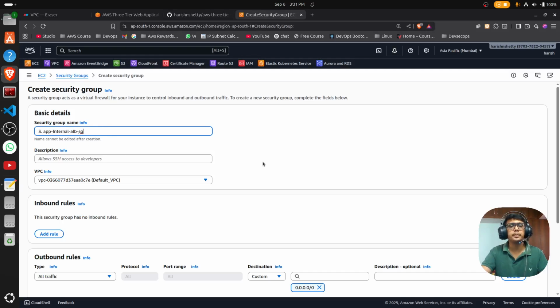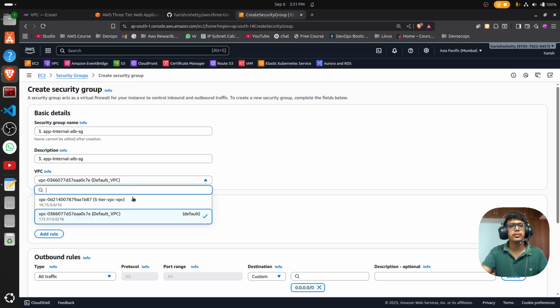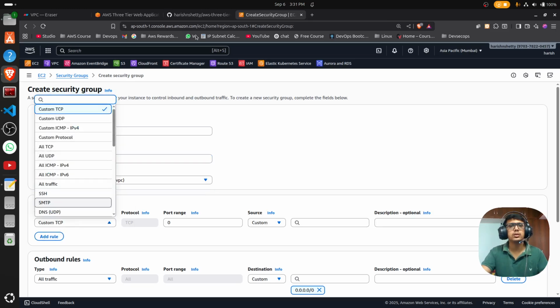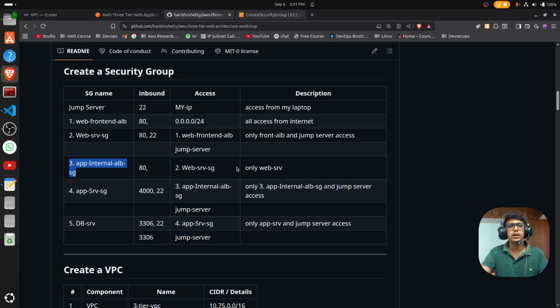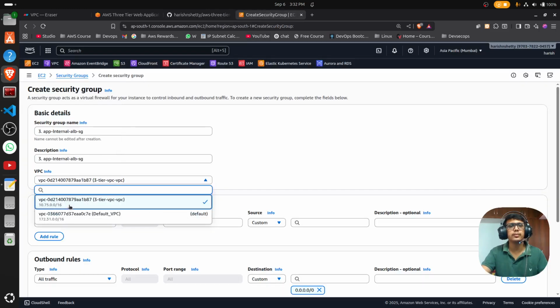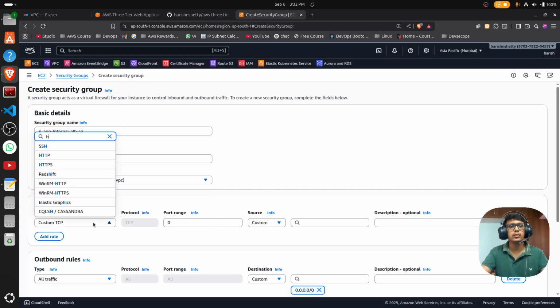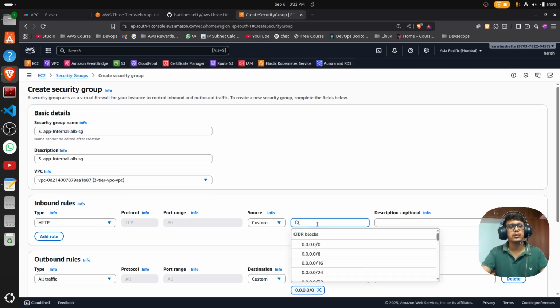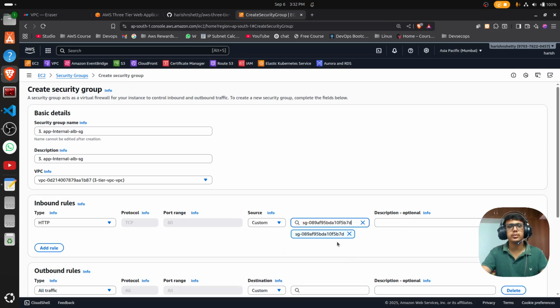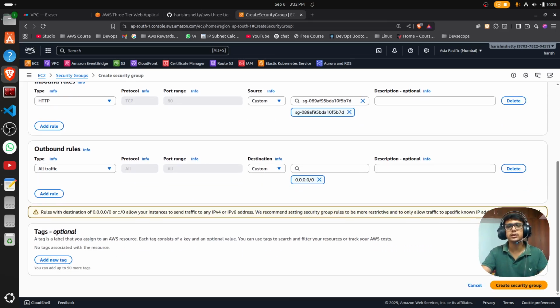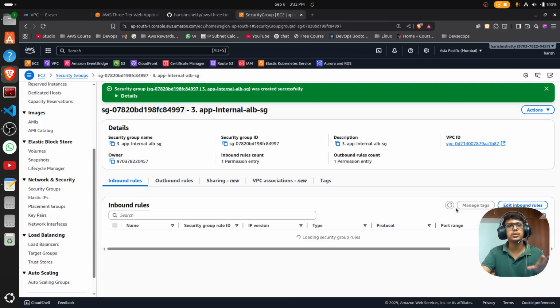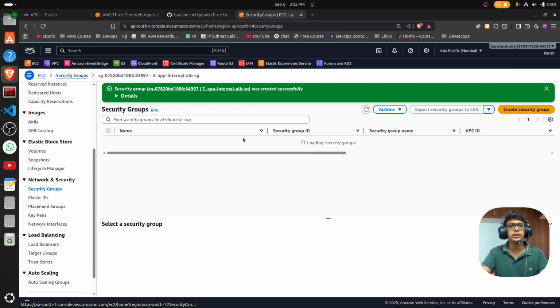This is for the app tier. Okay, inbound rules, what we have to give: 80, and what we have to attach in the inbound rule is the web security group. Okay, web security group. What you are selecting here, just observe: you are entering the 3 and you have to select 2, the previous security group. That's it. If you get too much confusion, that's why I gave the numbering.